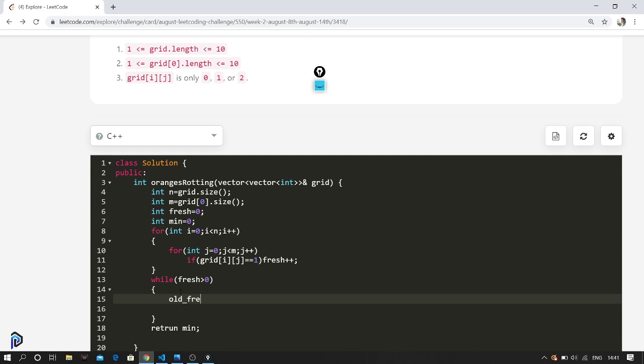old fresh. Okay, let's make it new fresh equal to old fresh equal to fresh. This is just to compare after each minute whether at least there is some change, whether some fresh oranges turn into rotten. So that's the reason for having this variable.